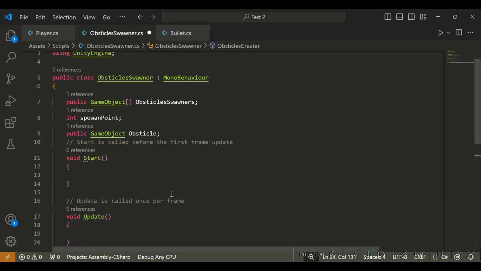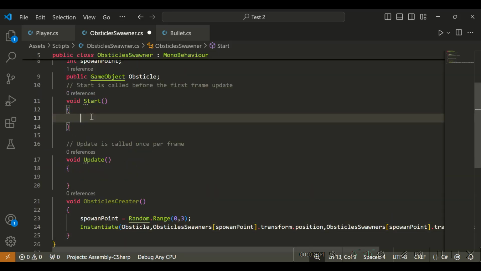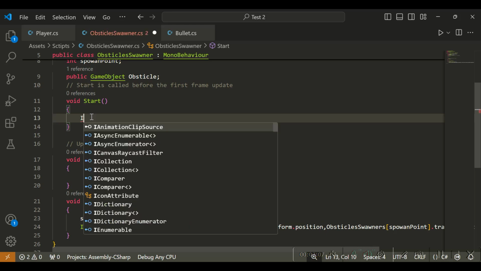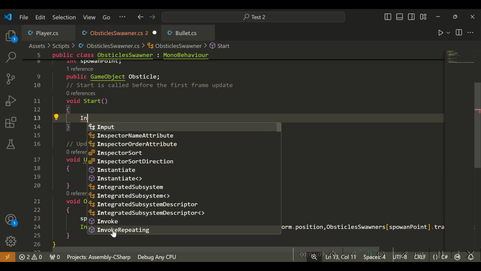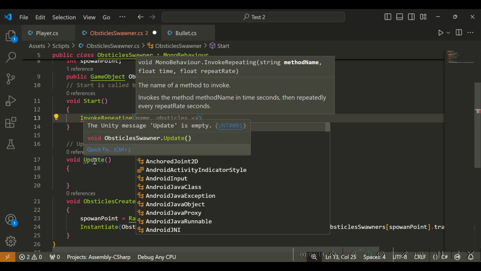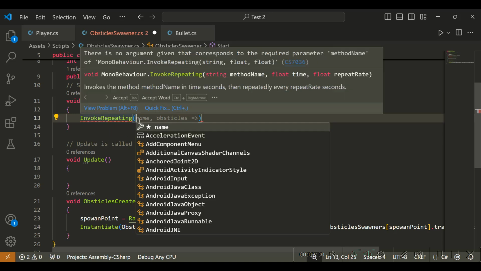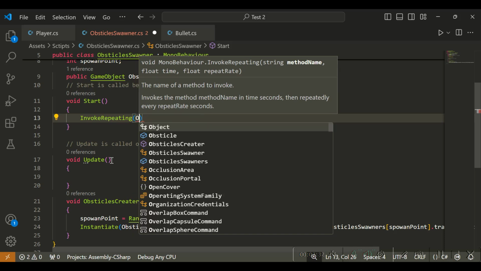Okay, so now that code is done, and here we need to make a code called invoke repeating. So this is for repeating a function multiple times. You need to put it in the start function. This will be continuously happening. If you put it in the update function, it will become too fast and will spawn a bunch of obstacles and lag the game.